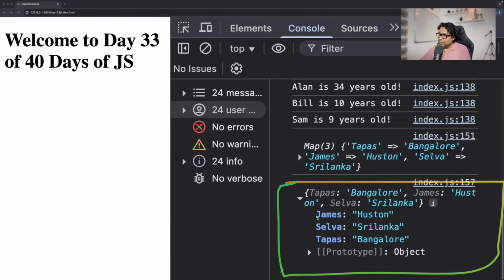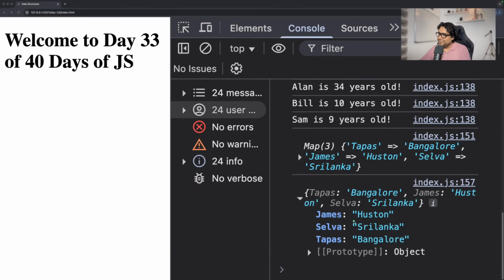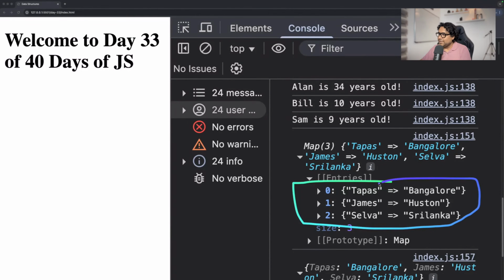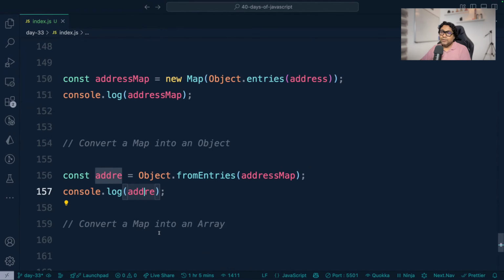I'm going to see this address map now going to give me back. Here you go, is the object with a key value pair. James from Houston, Selva from Sri Lanka, Tapas is from Bangalore. Here you see the order of these properties is definitely not same as the original object that we had created, right? With the address there, Tapas was the first, then there was James, then there is Selva, but here you see the order itself got changed. So this says that for regular object, the order is never guaranteed, but for map, the order is always guaranteed. Okay, so we learned converting from object to map, map to object, vice versa.